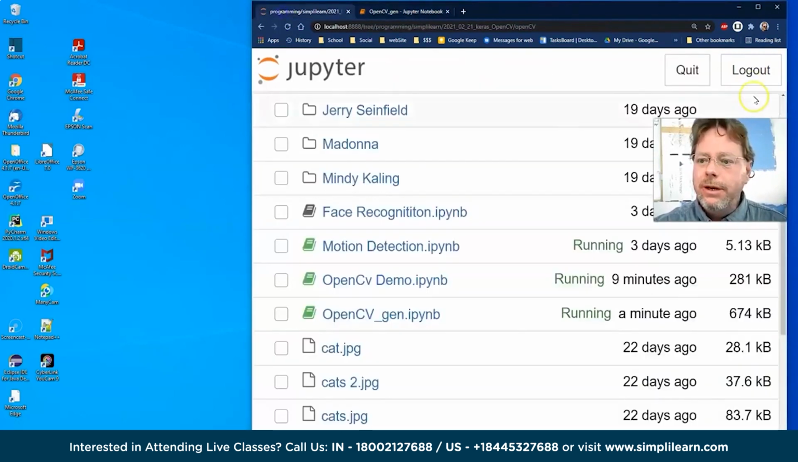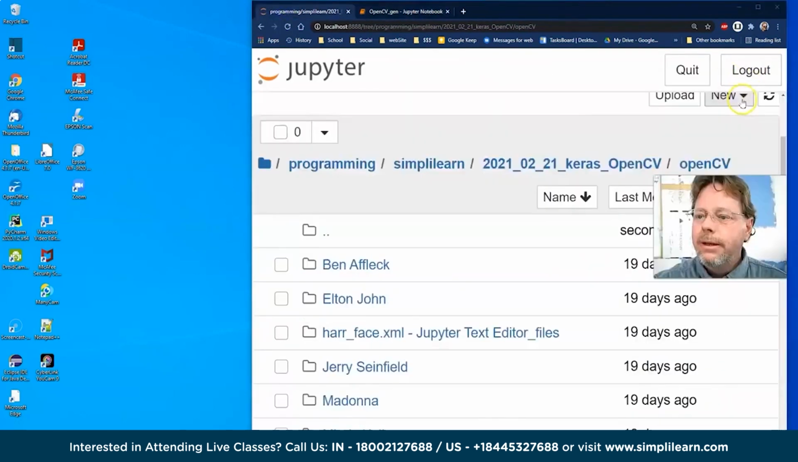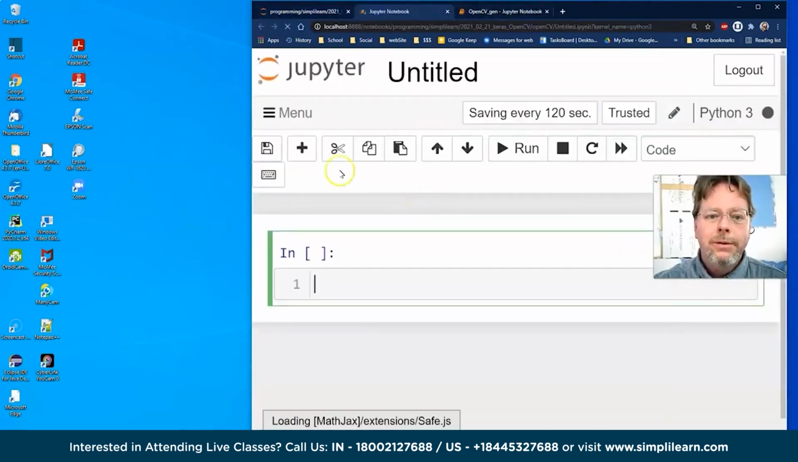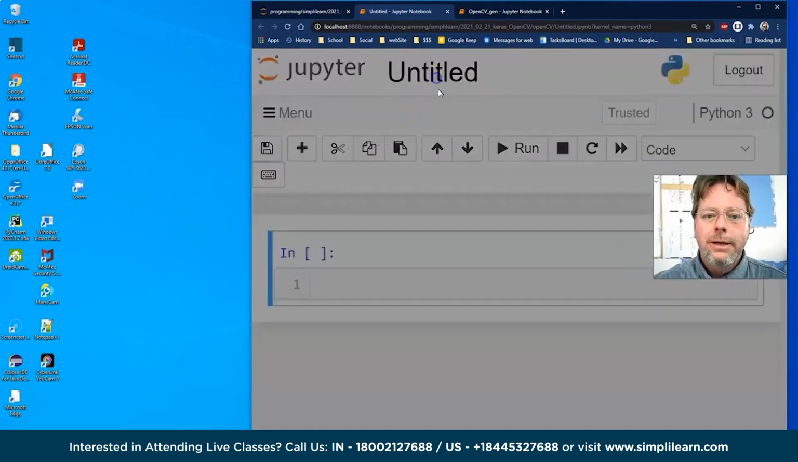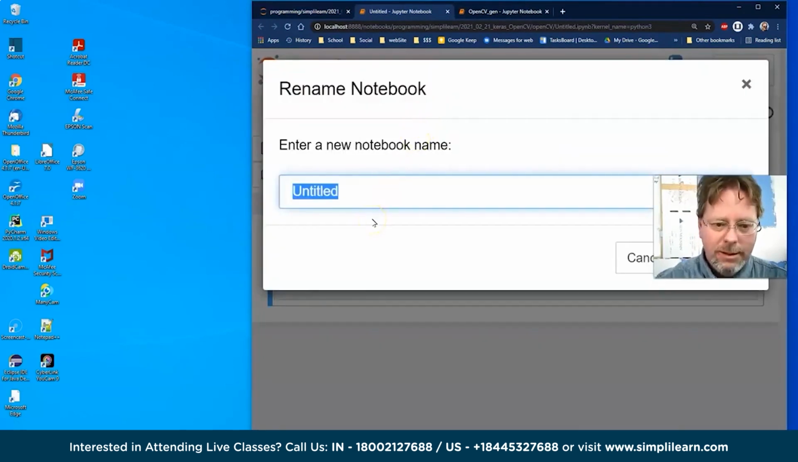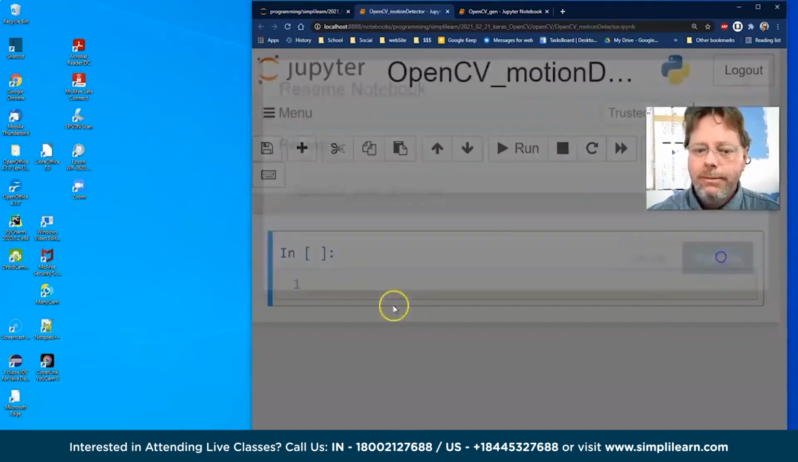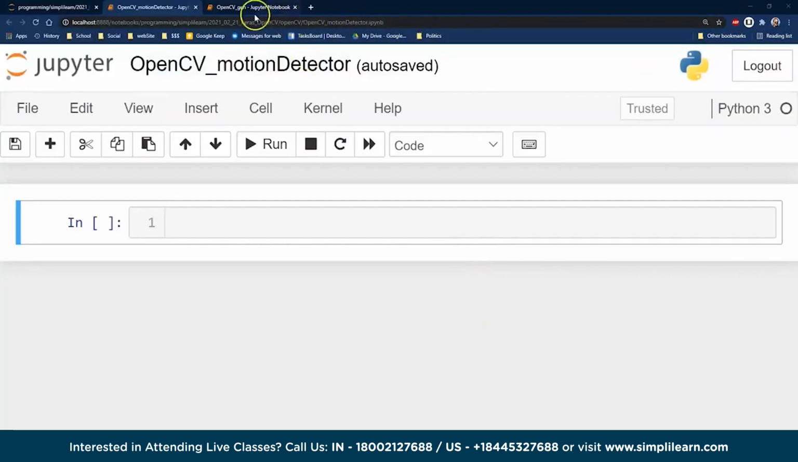So let's go ahead and open up a new Python 3 notebook, and we'll rename this real quick. OpenCV Motion Detector. There we go. So let's dive into our motion detector. And we're going to actually use a lot of the tools we looked at earlier.